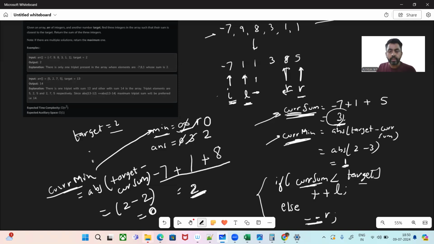So in this way, again we are going to check if current sum is less than target. No, it is not less than target. Current sum is 2 and target is also 2. So again, we'll decrement R, so R will point here. In this way, we are going to calculate the three integers basically.